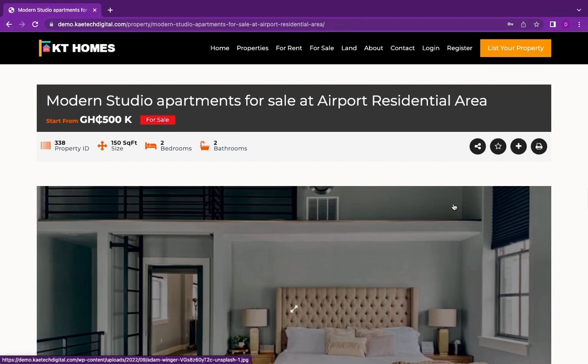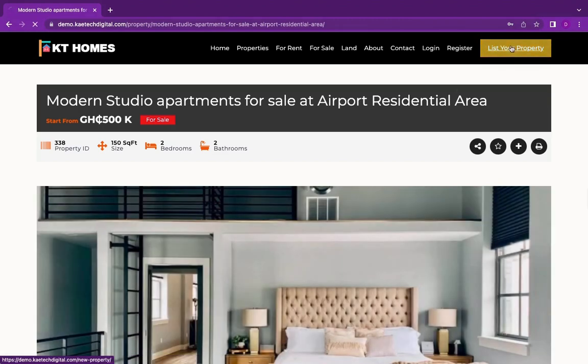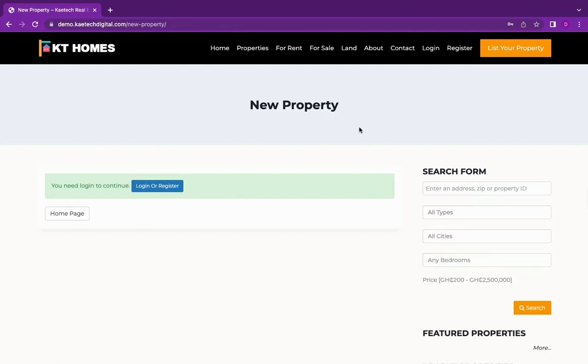Now what if you want to list your own property? Let's say you are an agent and you want to list your own property. It is also very simple. You can click over here to say list your property. It will take you to this place which says you have to log in to continue. So how do you log in? Just click on here, or you can click on this side or this side.